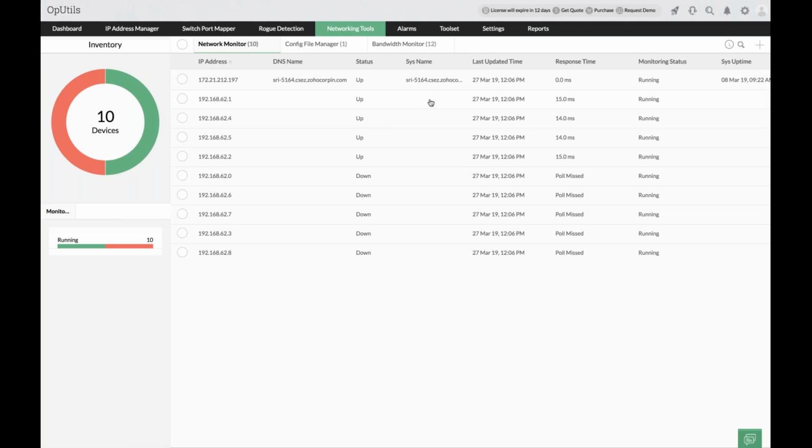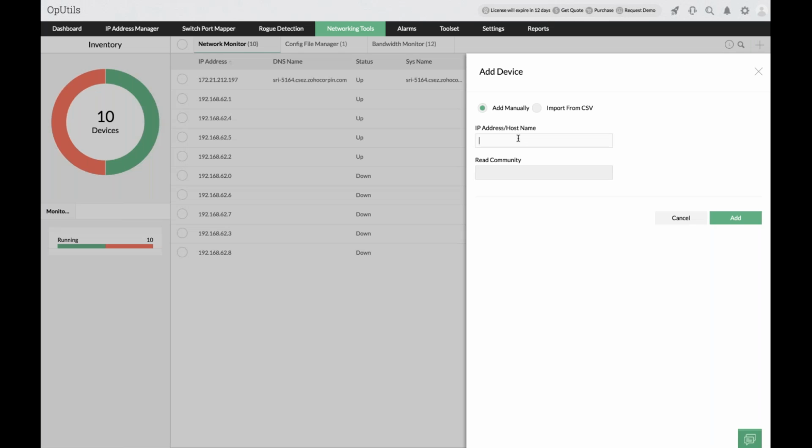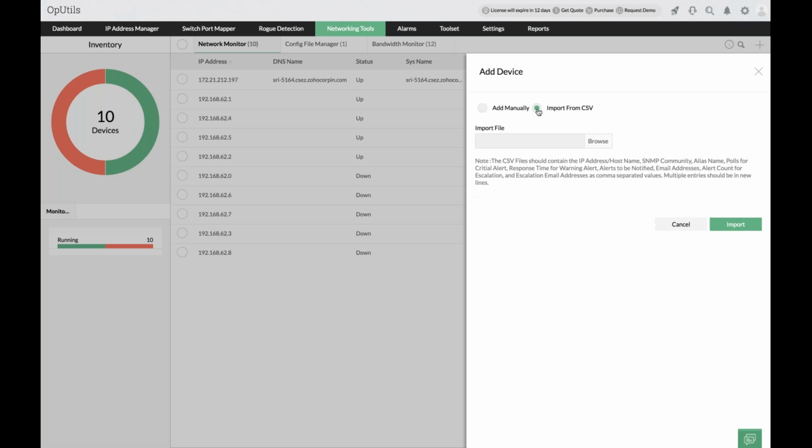So for adding a device under the network monitor, you need to click on add. You can add manually by providing one's individual IP address or the host name, followed by its read community, or else you can use a CSV file import for the bulk addition of devices.